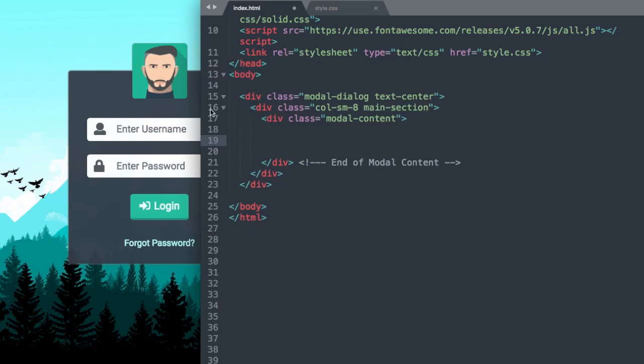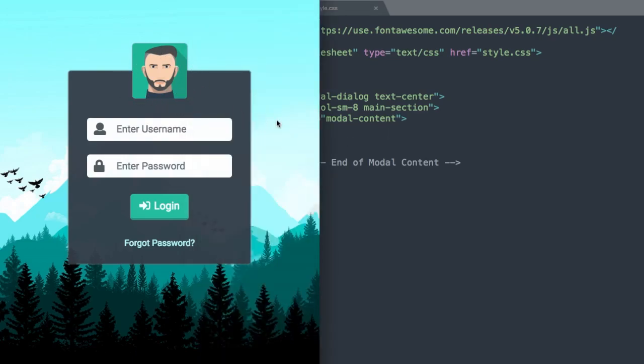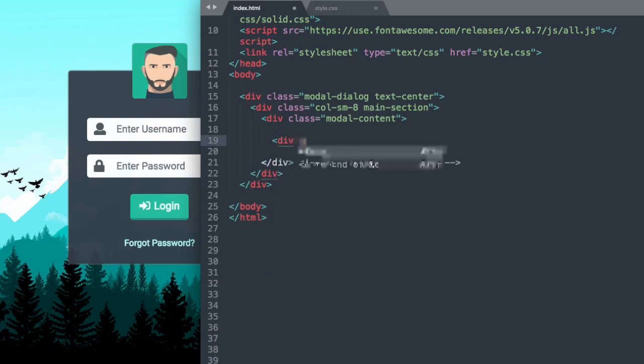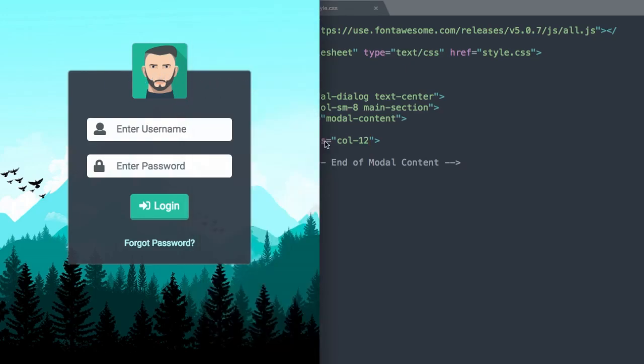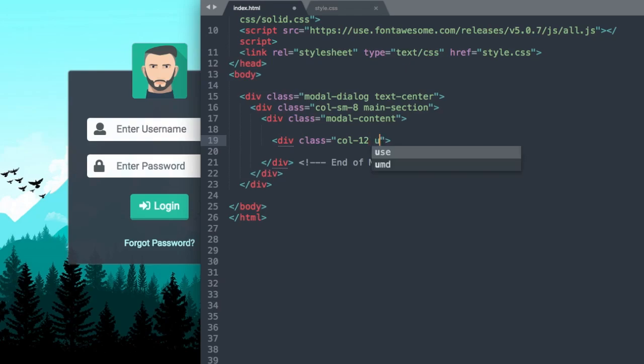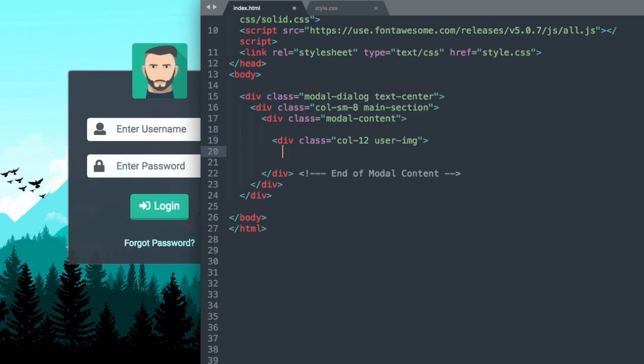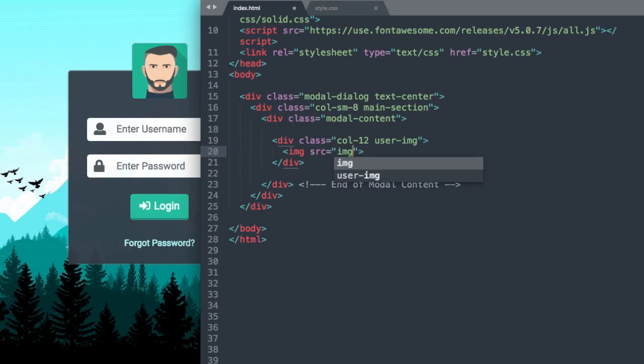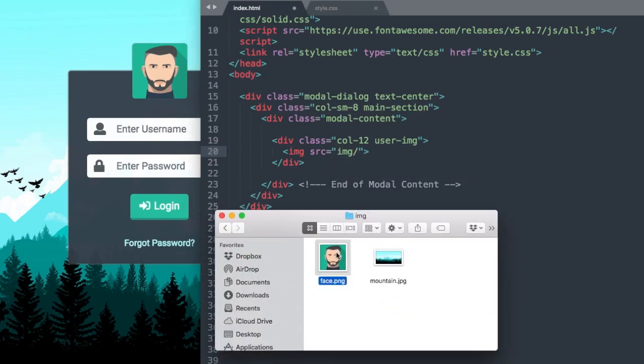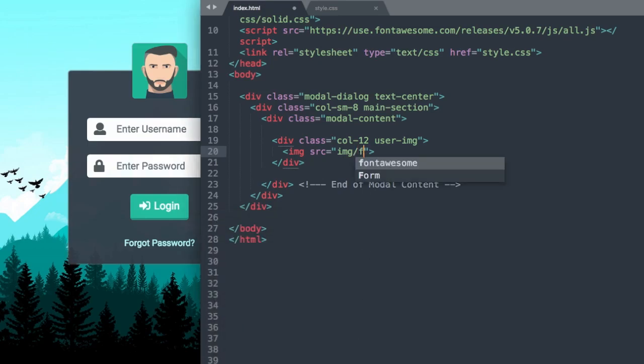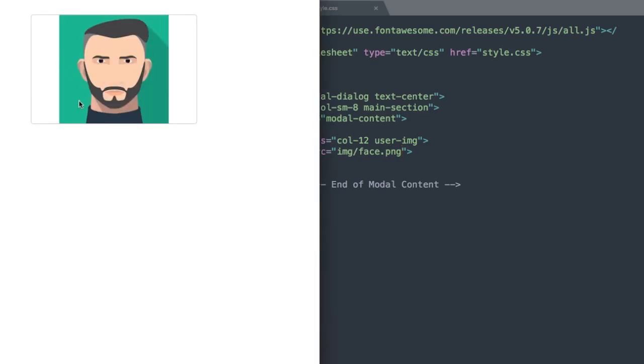So let's start off with our user image up here, and that's going to take up 100% of our form. So we'll use the div class col-12 for all 12 columns inside of our main section here. And then we'll just say user-image so we can add some additional styling to the image that we're going to add. So let's go ahead and add that with image source img/face.png. Okay, so now if we go and refresh, there we have our user image inside of our form border that's been started for us already with modal content.